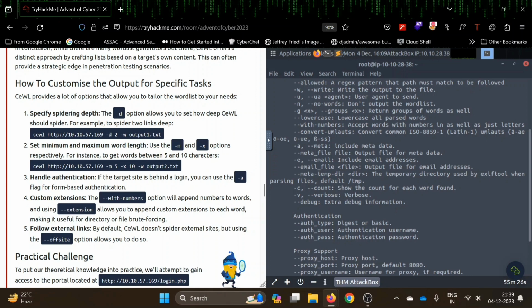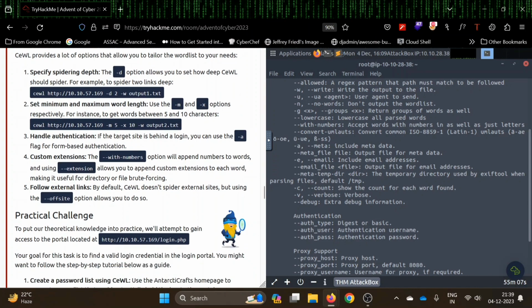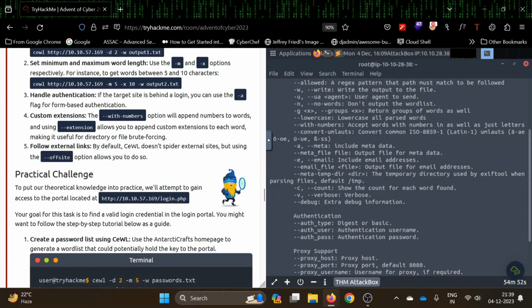So now how to customize the output for specific tasks. Specifying spidering depth, we can use -d. It is used to specify the depth of crawling. In this example, it is set to 2, which means it will spider up to 2 links deep. Then setting minimum and maximum word length. Then handling authentication. If a target is behind a login page, we can use the -a flag for form based authentication, like we used in Hydra yesterday. We used that post form for brute forcing. In this case, if you give -a, you can use that to crawl the website.